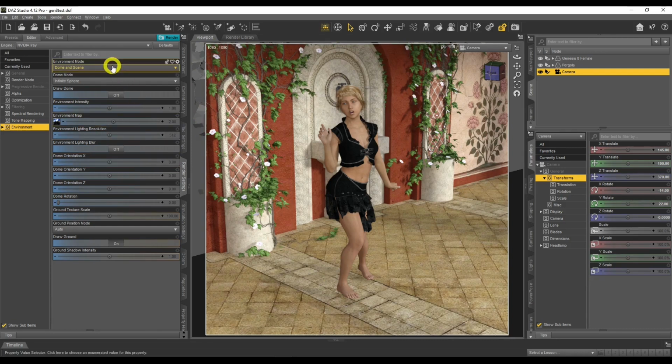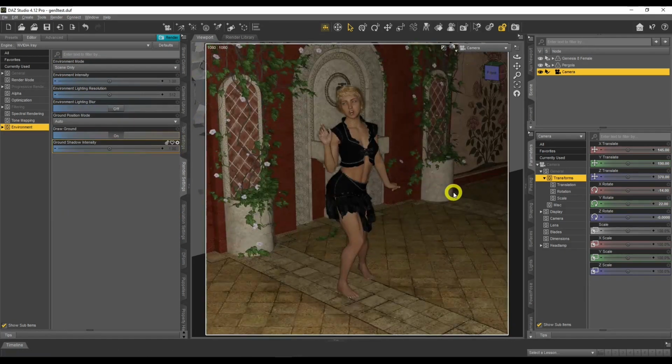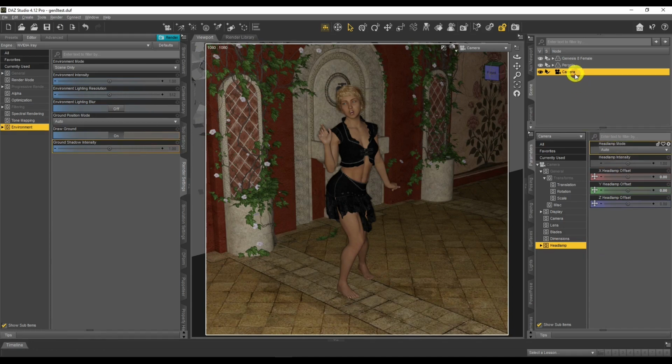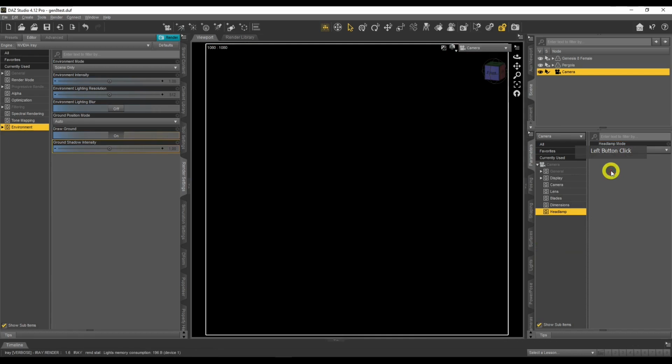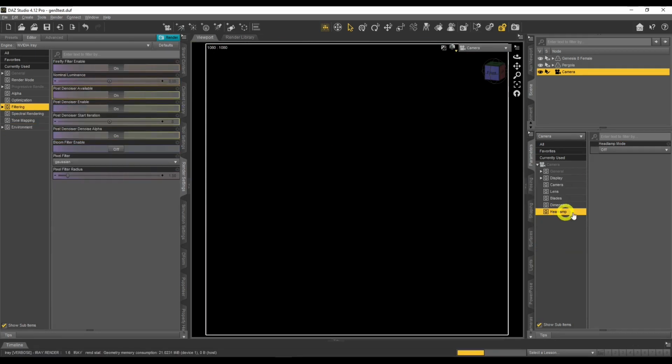So I'm going to turn that off. I'm going to go to environment mode and turn on scene only. I'm going to have pitch black. Why is it not pitch black? Good question. Let's go have a look at the camera. I believe the headlamp is on. That's why. So in the camera settings, parameters, headlamp, I've got to turn that off. There we go, pitch black. I've turned the headlamp off in my camera settings, and it's all pitch black.